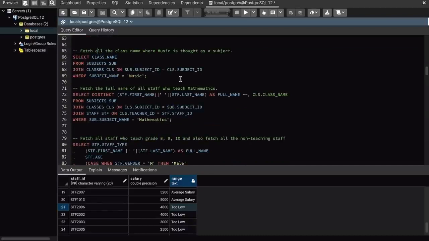So let's say you are asked to write a query to fetch the class name where music is taught as a subject. Basically, you want to fetch all the classes where music has been taught as a subject. Then you know that the subject name that you're looking for is music, and you know that the subject name is only present in the table subject. So the first thing you can do is you know that your where clause has to have subject name equal to music, and the output that you're looking for is the class name.